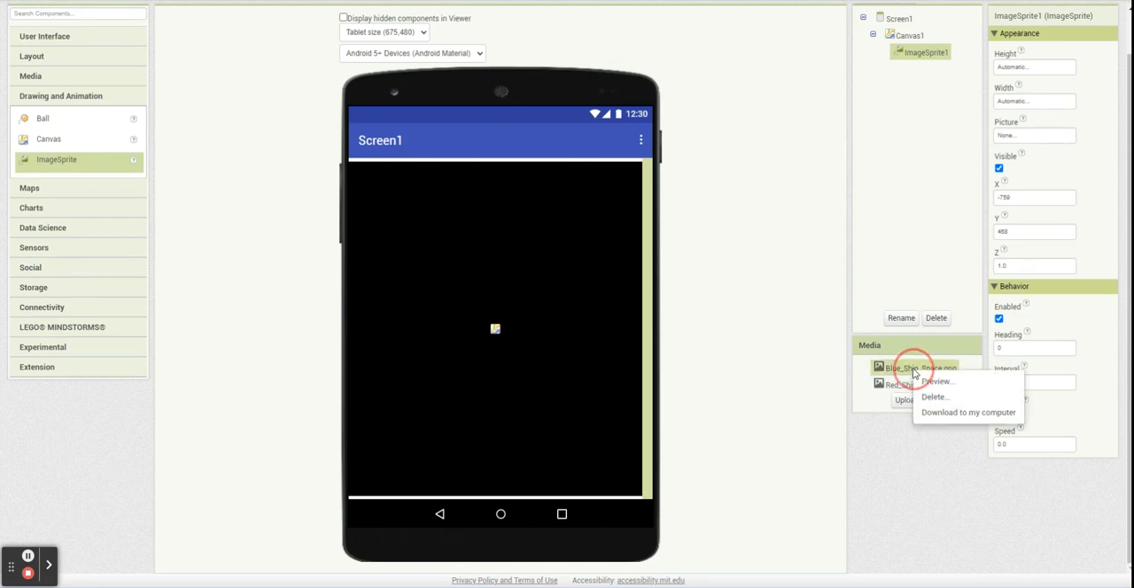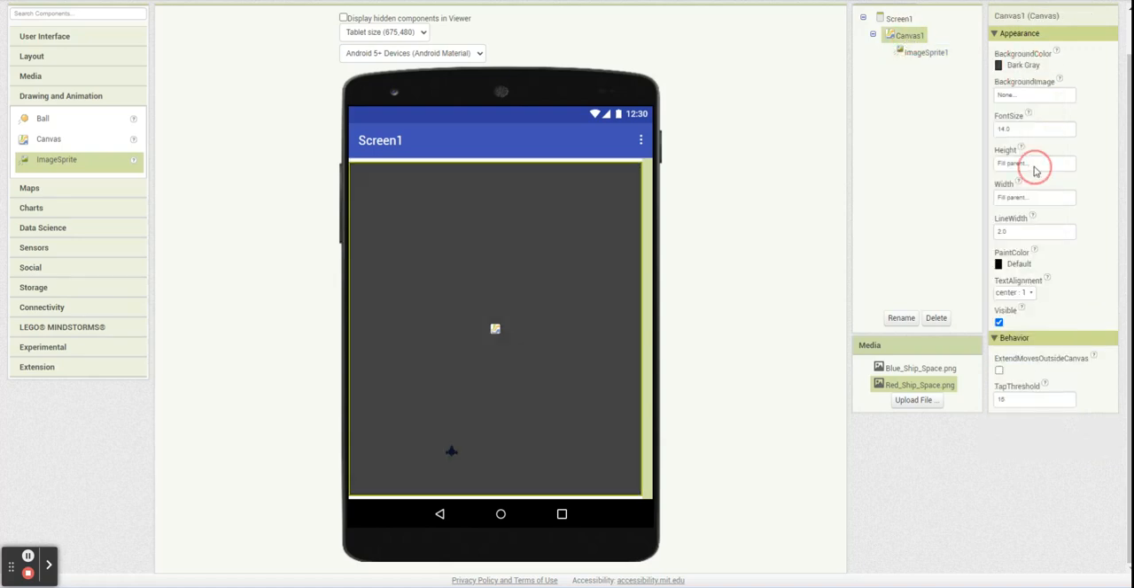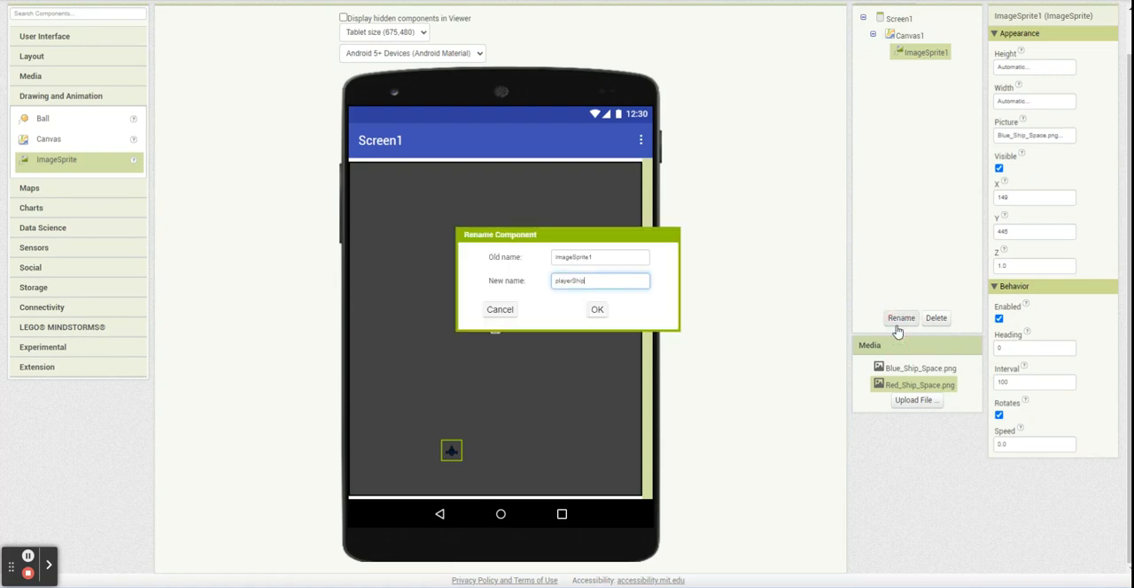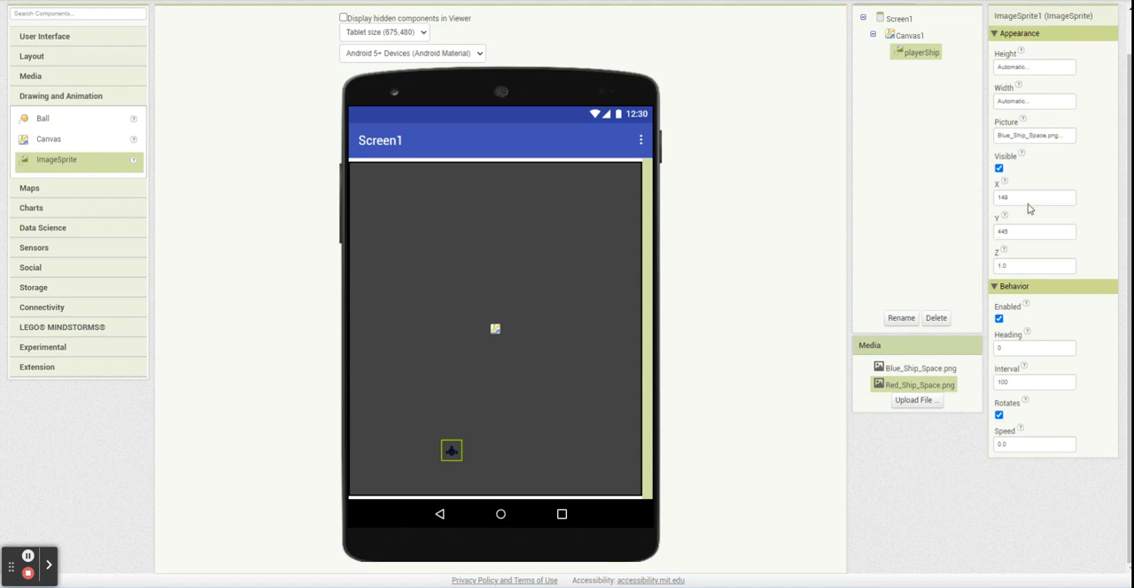I got both of these guys off opengameart.org, Open Game Art. I'll link it in the description below. But one image sprite, let's set his picture. This is going to be the good guy, so he's blue. And why can't I see him? Sometimes if weird things happen, just zero these out. And see, yeah, black is too dark, so let's do dark gray, which is a bit better. And I'm going to name this player ship. Make sure you name things. It makes life so much easier.